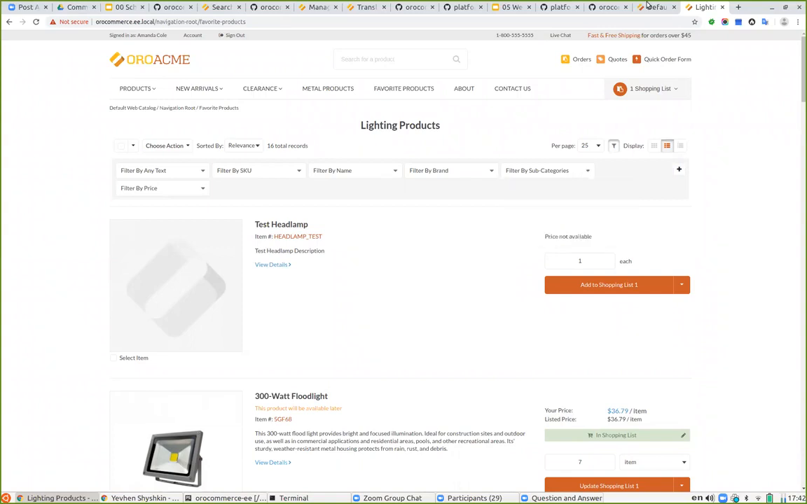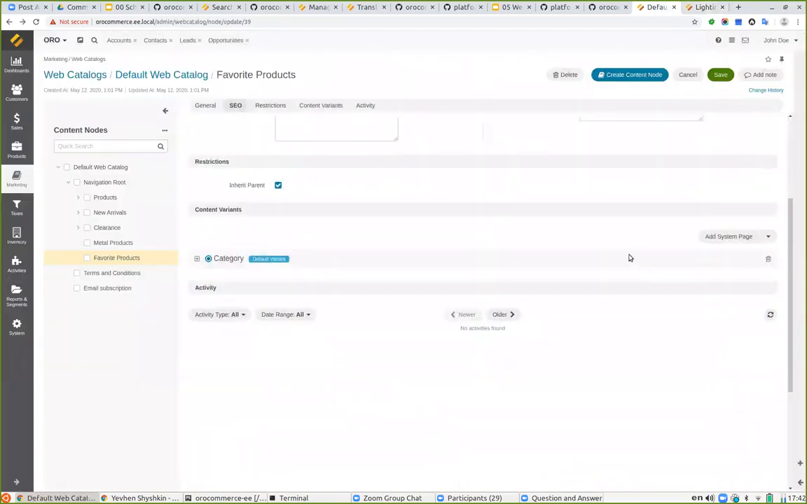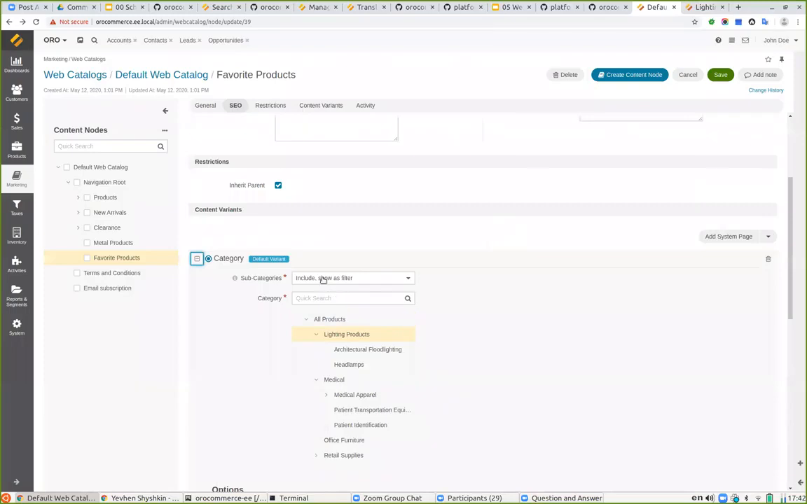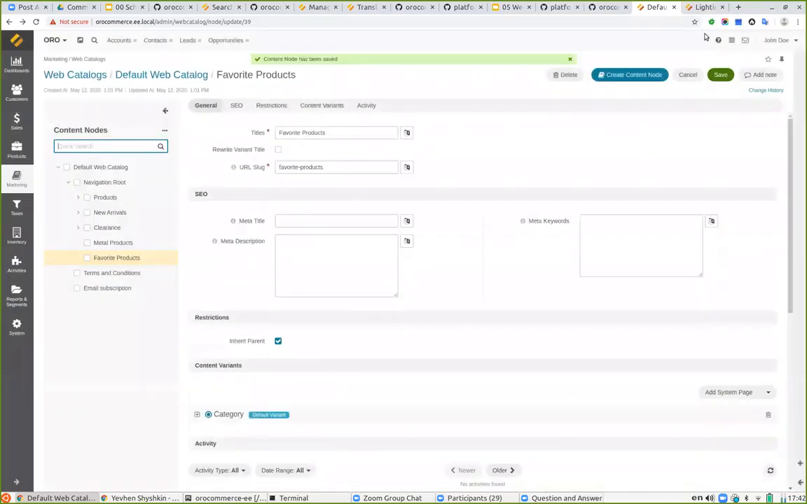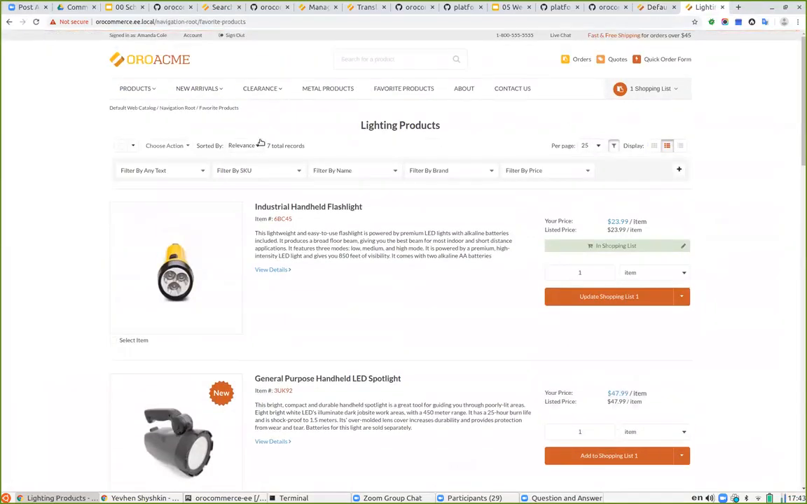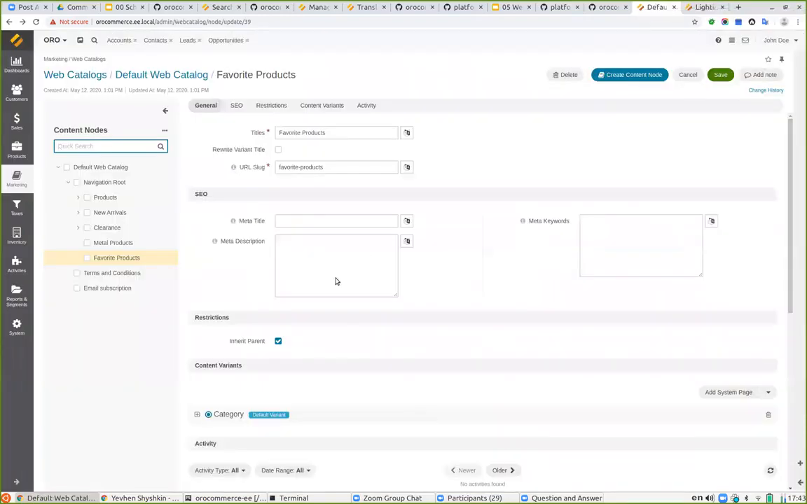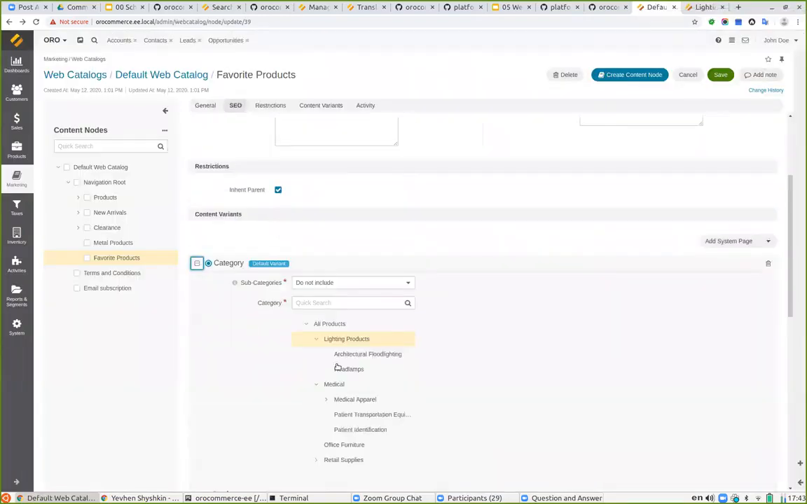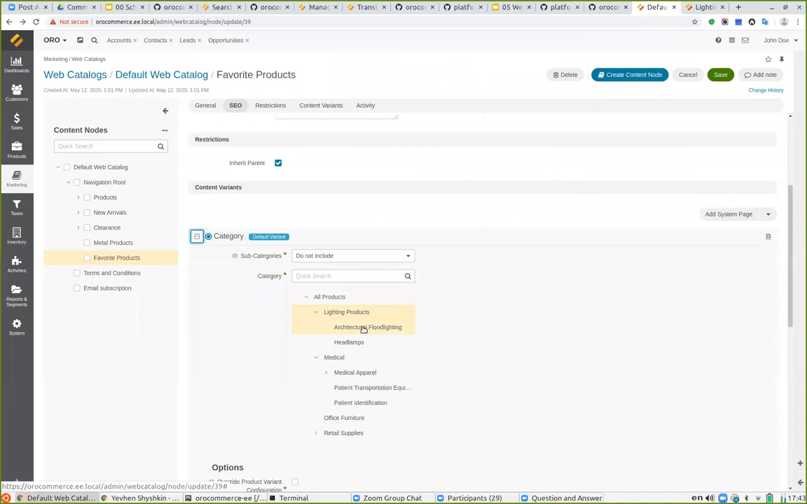So now, if I disable that option in the variant configuration and choose not include, the application should render only, oh, sorry, 7, my mistake. It should render 7 products instead of the 16. And here we will see no filter because all these products belong directly to the lighting products, but not to the architecture for lighting and not to the headlamps.